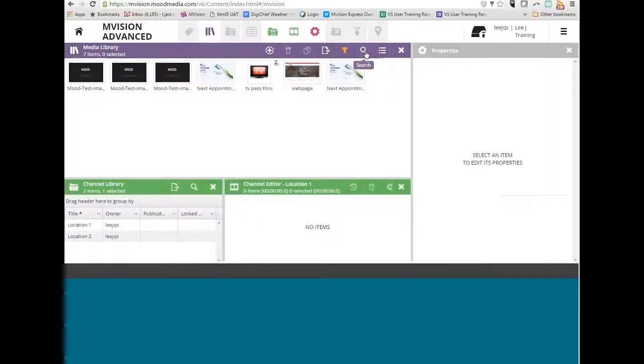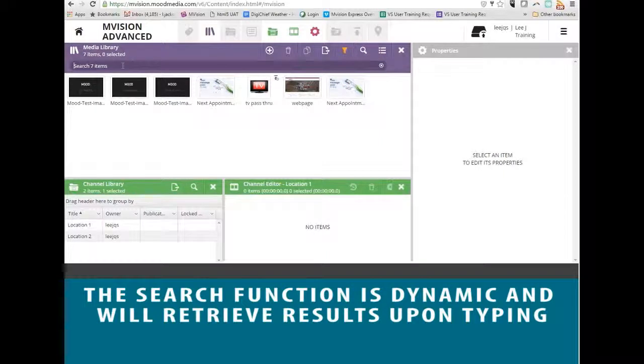Lastly, I have the ability to search content. So the search function is dynamic in that if I start typing in letters, it will begin retrieving results immediately. I don't have to type out the entire word and hit enter before it retrieves results.